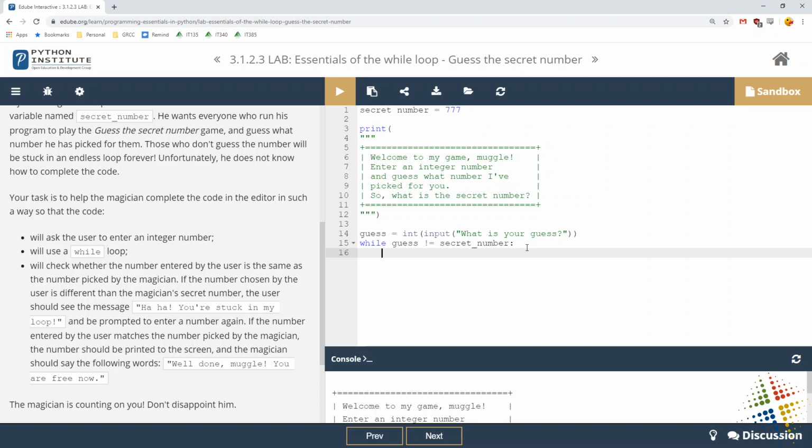So now we want to send out a message because they guessed incorrectly. So print, what is it? Ha ha, you're stuck in my loop! Exclamation mark. And now we need a new guess. Now we need to tell the end user to guess again.